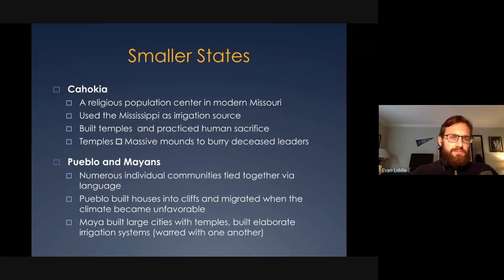The Pueblo of the American Southwest and the Mayan city-states of southern Mexico and northern Central America are a little bit different. They're numerous individual communities that are tied together via language, and the Pueblo adapted to their environment by building their houses not separately from their environment, but literally into the cliffs. And while they also practiced agriculture, they moved locations when the climate became unfavorable. So throughout the history of the Pueblo people, there are numerous migrations back and forth to more favorable locations.